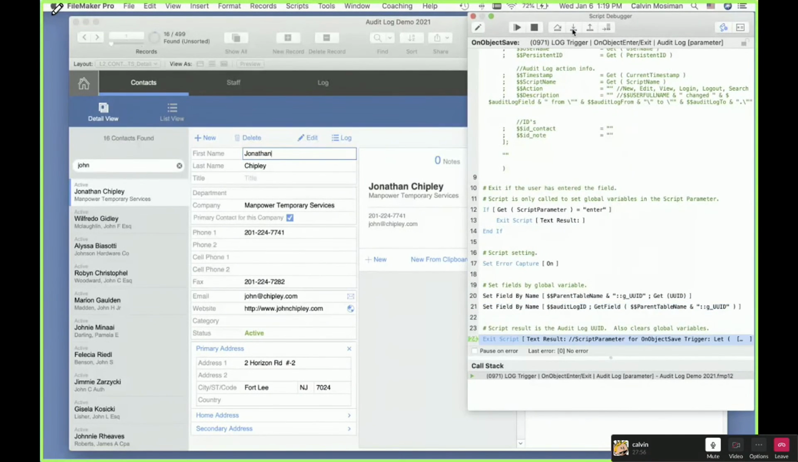So we'll set both of those items. And so we just set 2 fields. We set a field in the current table, the global UUID field, and we set a field in the audit log table, and that created the record.